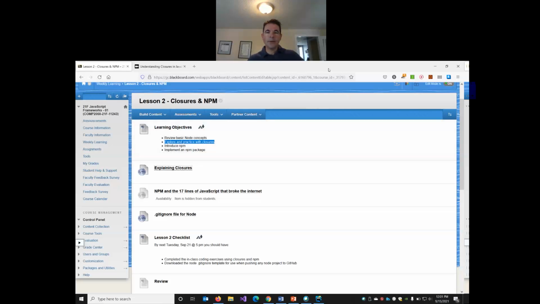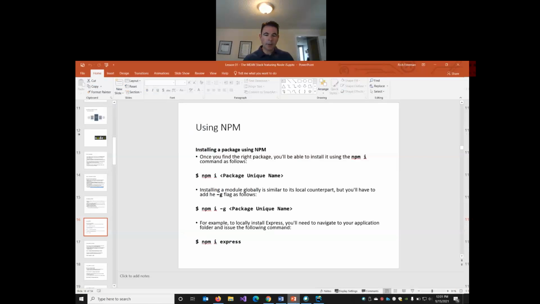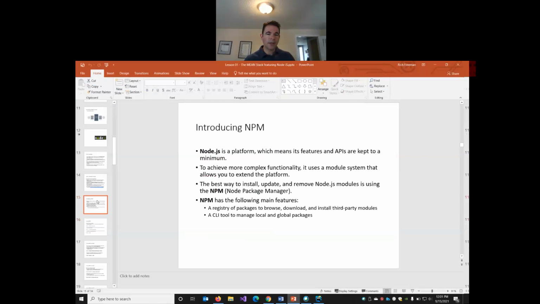All right, we're back with lesson 2, part 2. So we spent the first part of class looking at closures. What I want to talk about, we're going to look at the rest of class, is NPM, or Node Package Manager. So we touched on it briefly. These slides are in the lesson 1 folder, and they're part of the slide deck I had posted last week.